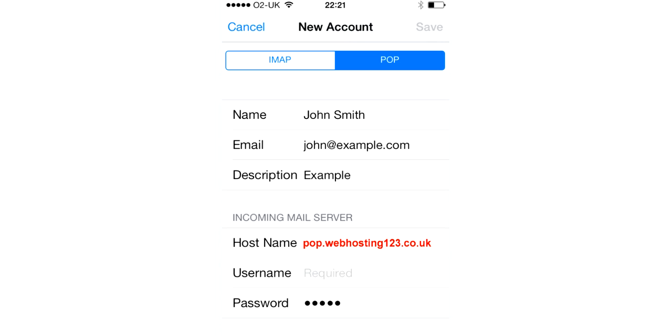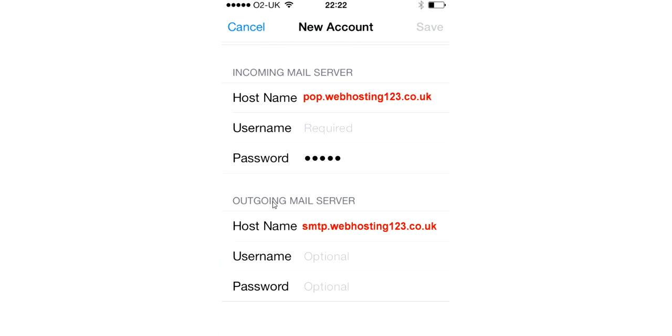Then what you do is you scroll down to the bottom of the screen and you'll see outgoing mail server. And in the host name box, you want to type, it's very similar to above, but just slightly changed. You want to type smtp.webhosting123.co.uk. Now, username and password, it says those bits are optional, but they're not. If you leave them blank, it won't work. So you need to put the username and password, and the username and password here is identical to what you typed above here. So it's the same username and the same password, and I will give you those details.